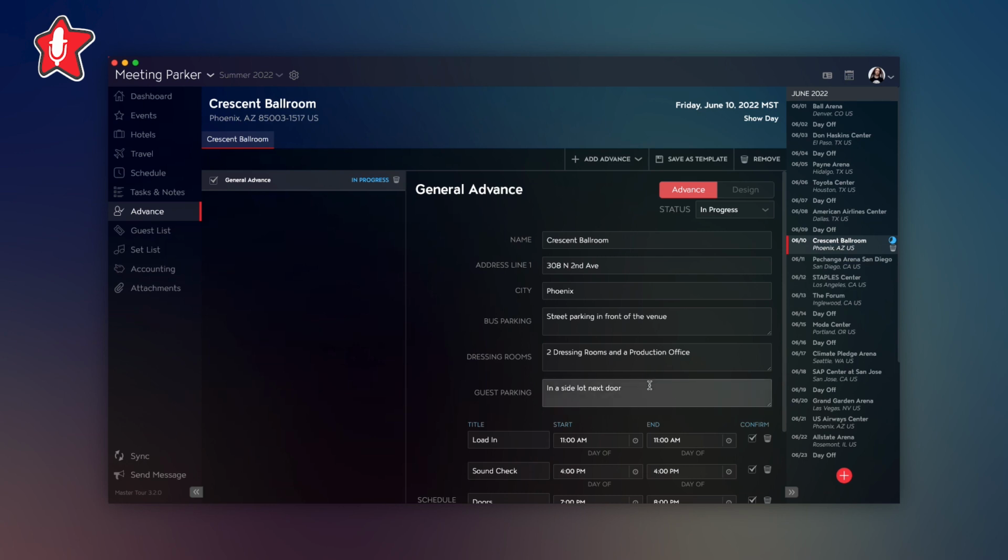Great. Now, as I was editing and going through my advance and adding details in, you may have noticed that the status of this advance automatically changed to in progress. And we can see that it's in progress here. And then we also have a new icon along with our tour date list that shows the state of our advances. And so that's why this in progress date is showing a pie chart.